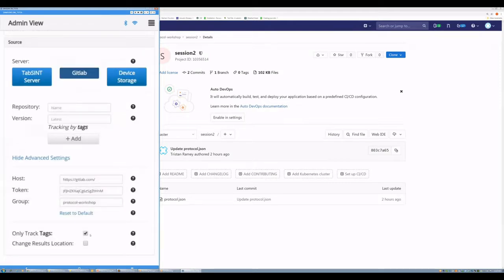I'm going to unselect the Track Tags button. This is a feature of GitLab that lets you tag certain points in time in your repository, and then you can go back to a specific tag. If you uncheck this, it'll just pull by the latest commit, so it'll always pull the latest version of your repository, which is what I want.